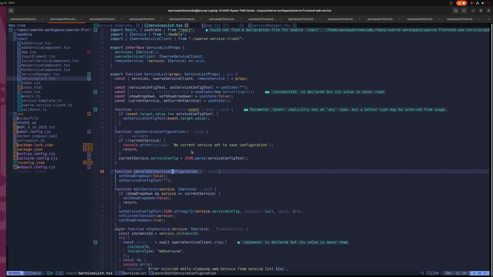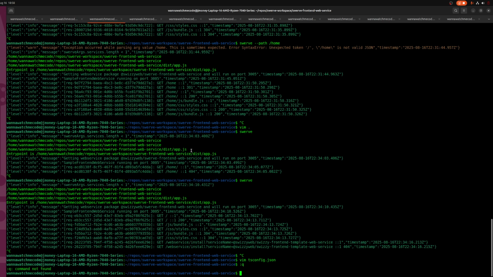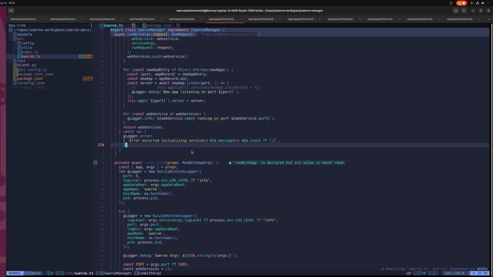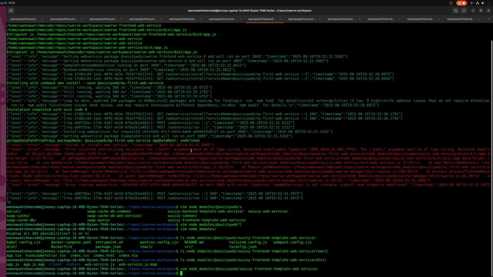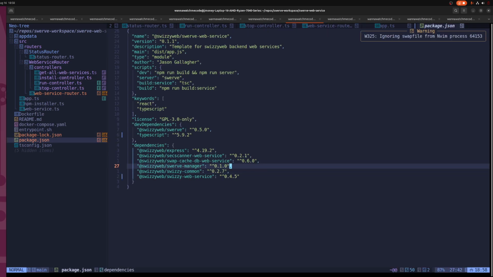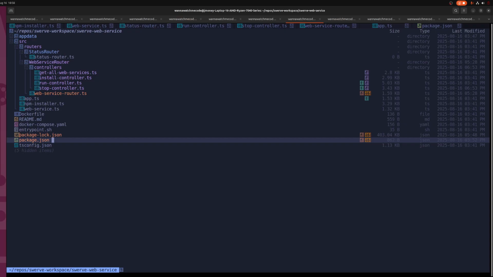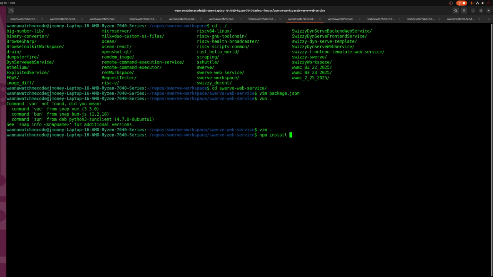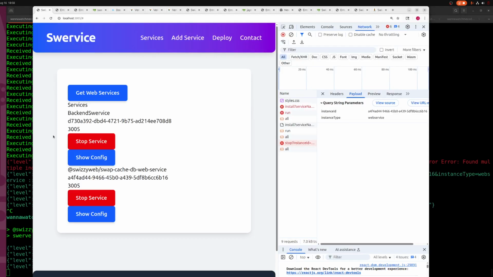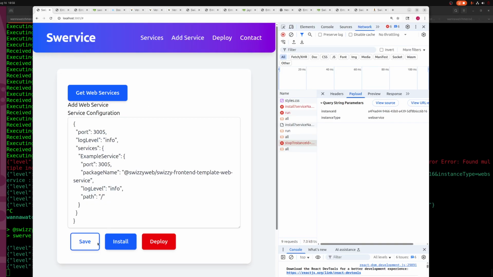Okay, and then we'll go to here, now is the front end. Swerve. Okay, let's go here and go package. Let's go npm install swerve manager. And web service install.